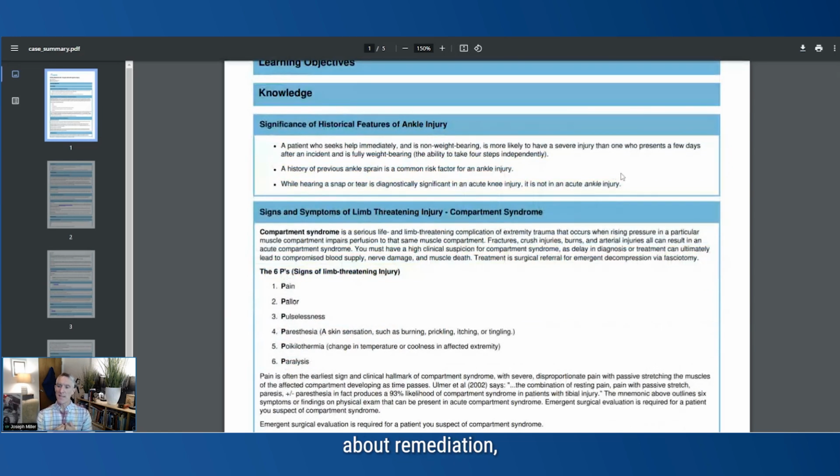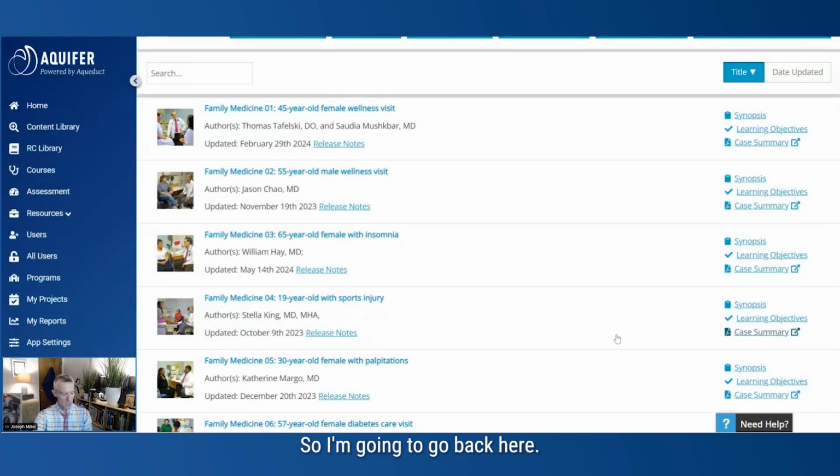So if you think about remediation, you've assigned to them a case that has some content in it that's really important for them to know, they now have a resource. And these are typically anywhere from 5 to 10 pages long and include the teaching points within them. So I'm going to switch over here and I'm going to share this tab instead. So I'm going to go back here.